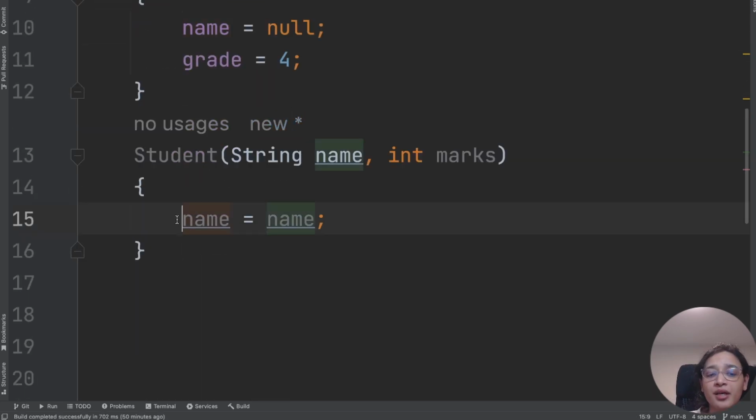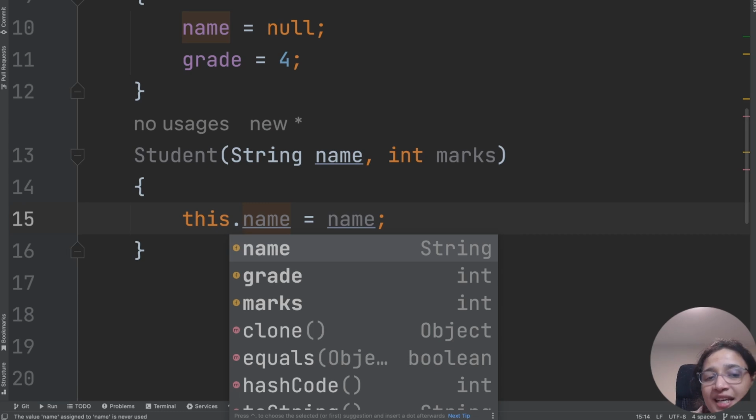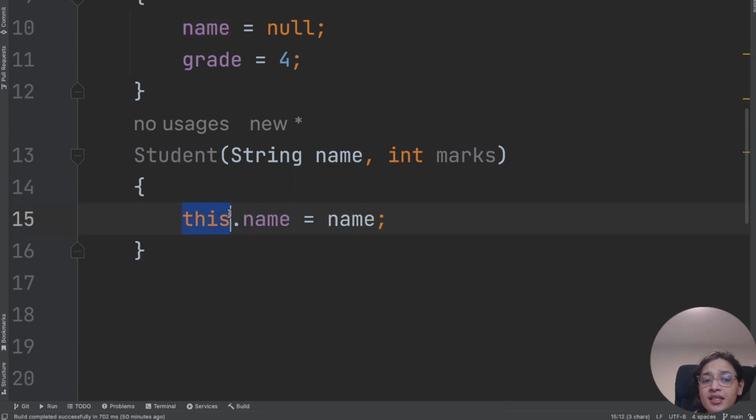You can do that by using a keyword which is called this. Now, what does this mean? This is nothing but the current object which is calling the constructor. Tell me, when can you call the constructor? When is the constructor invoked? Invoked means when is the constructor called? The constructor is invoked when you are creating an object.